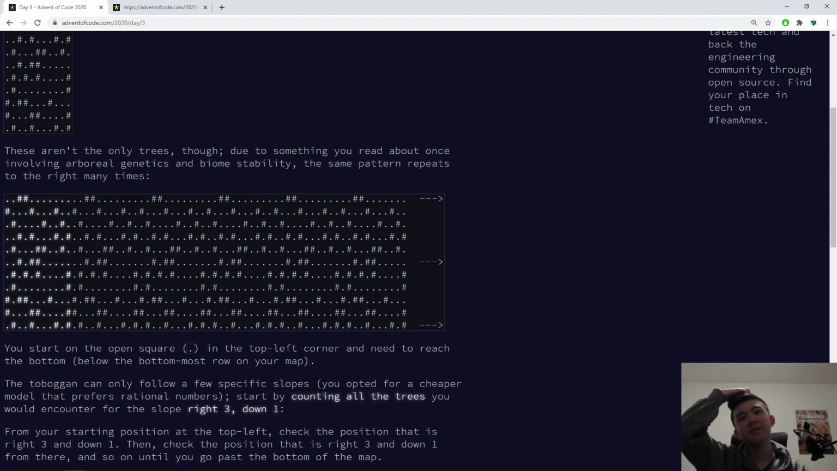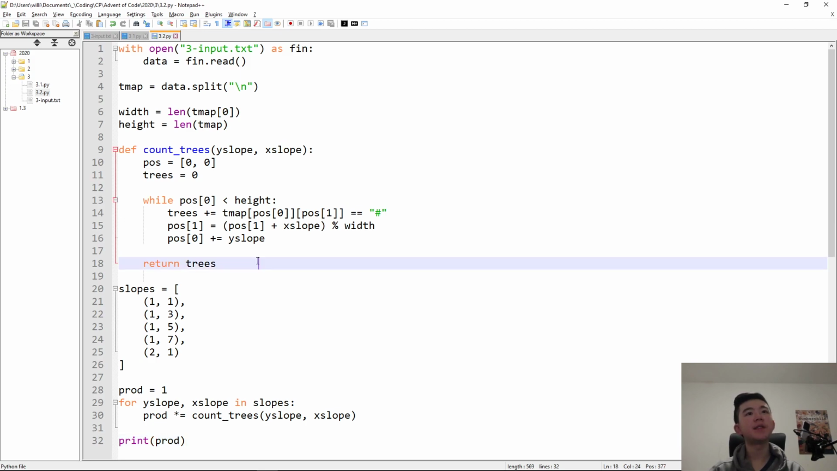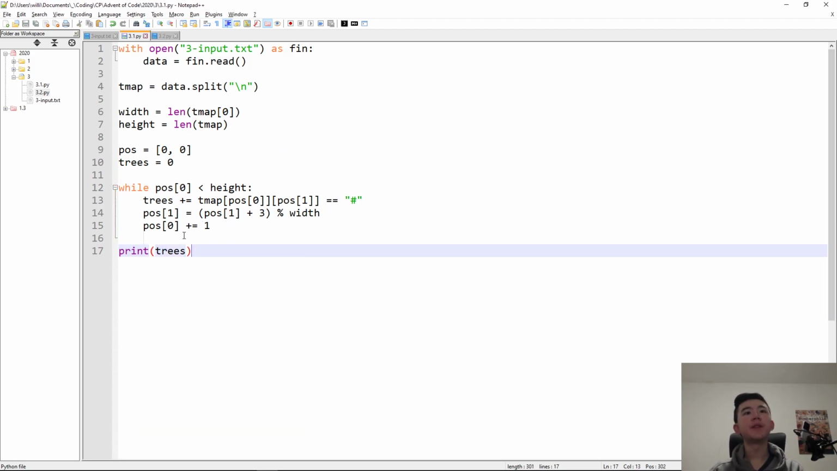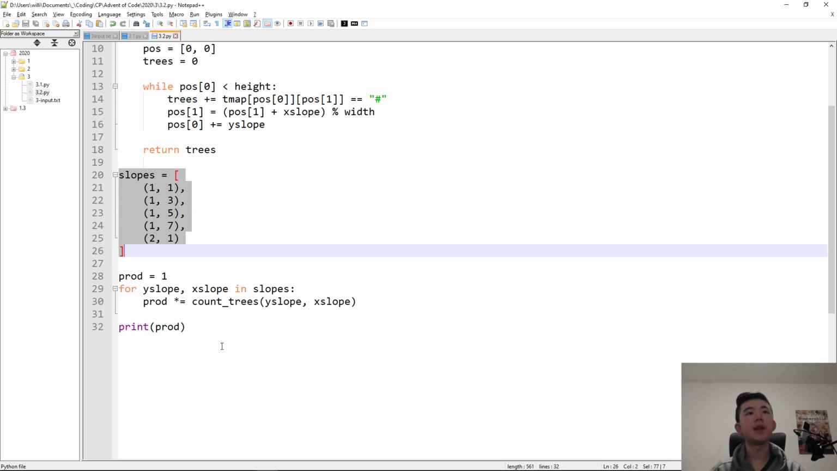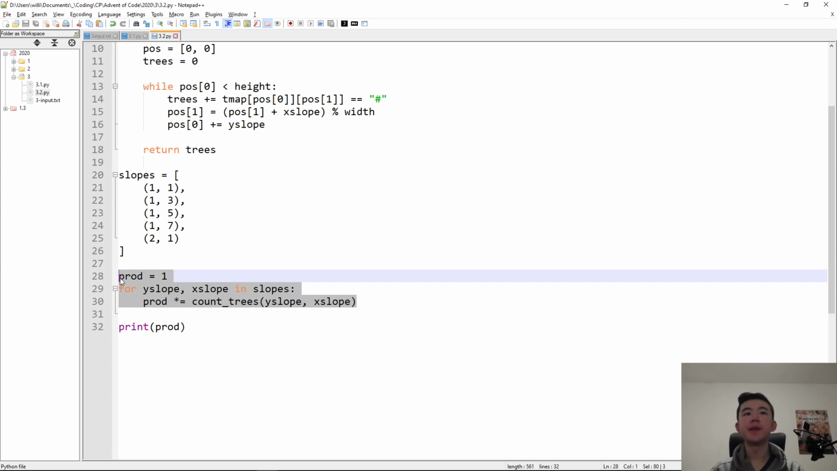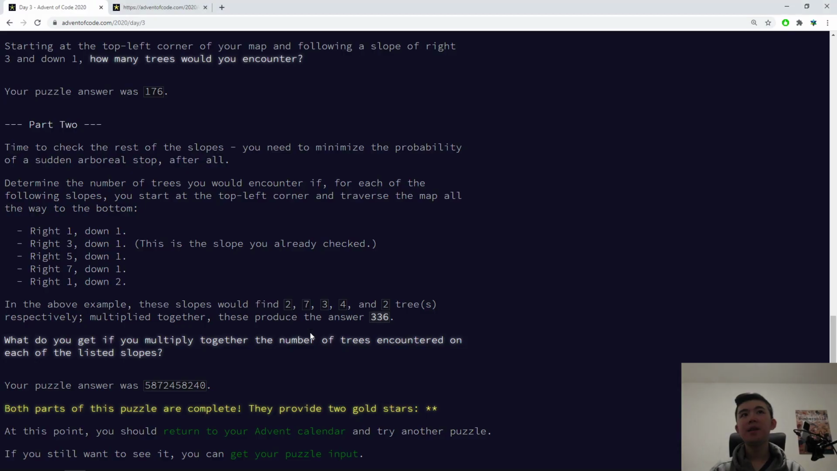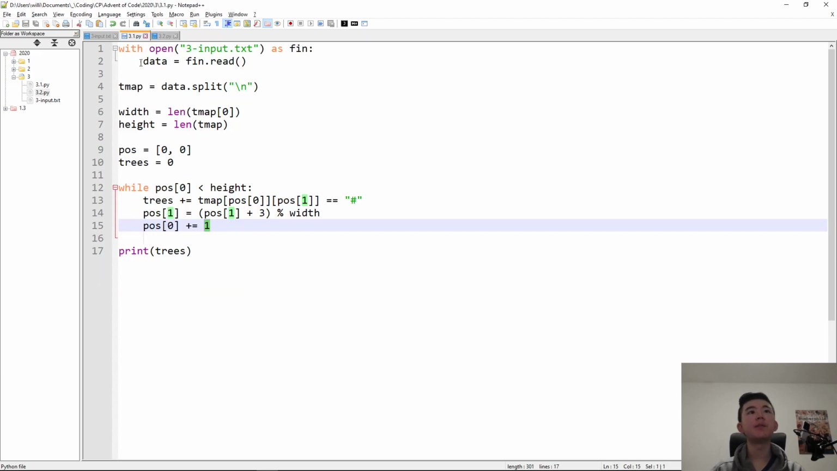So for part 2 it's essentially the same thing, except we turn it into a function instead of hard coding the numbers in. With the function we also get a list of the slopes that we are given, and then we just multiply the results together. So it's a pretty simple problem. It's just simulation. I forgot to explain the looping part.